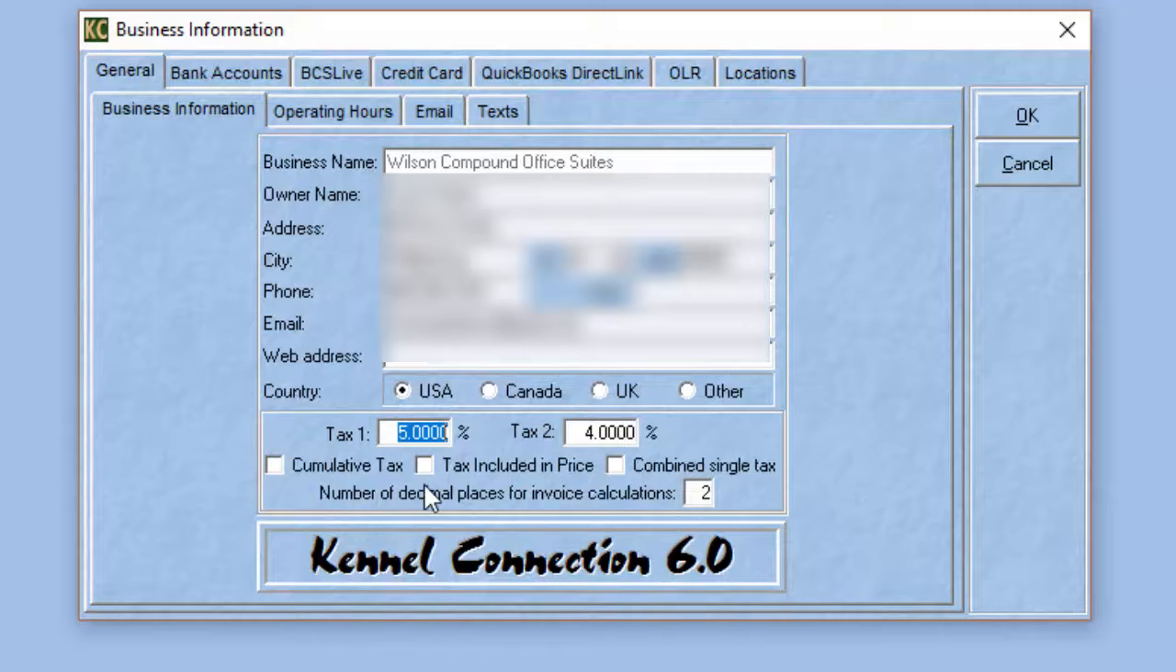Tax included in price will calculate the cost of each item you sell in Kennel Connection so that the tax is included in the price sold instead of being added afterwards. Combined single tax will combine both tax fields into one tax amount on invoices.